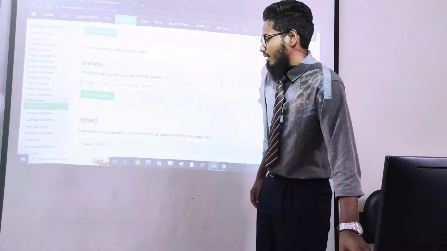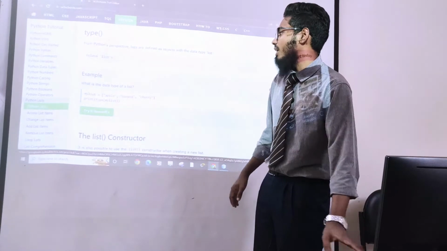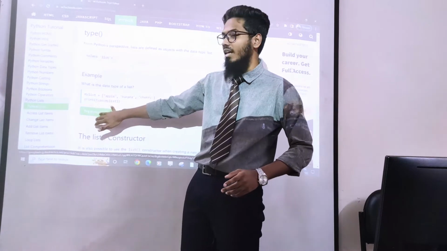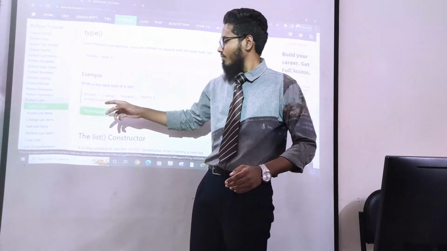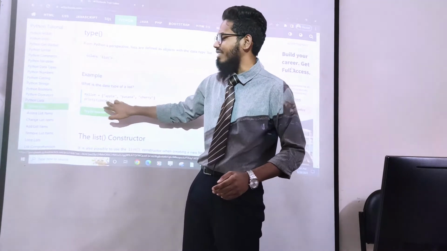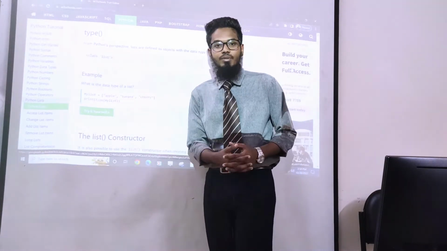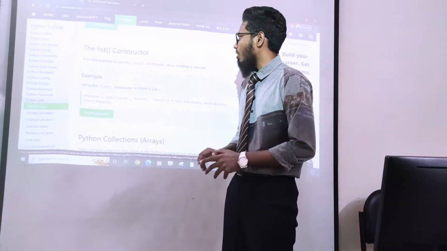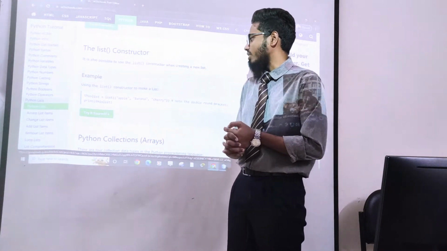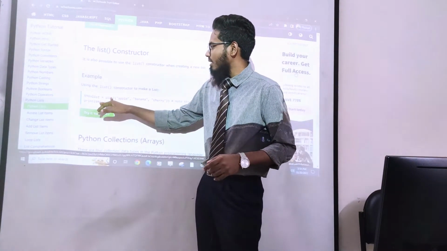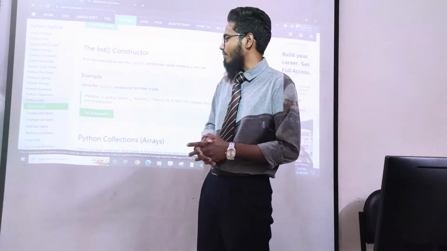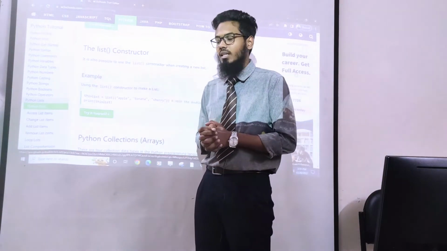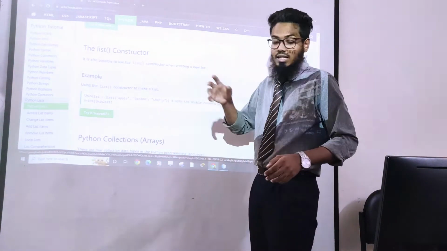Then type. If we need to find out the data type of a list, we need to use the type function, like the length function. We can use the type function for getting the type of a list. Then list constructor. A list constructor makes a list by using two round brackets. It's called the list constructor.